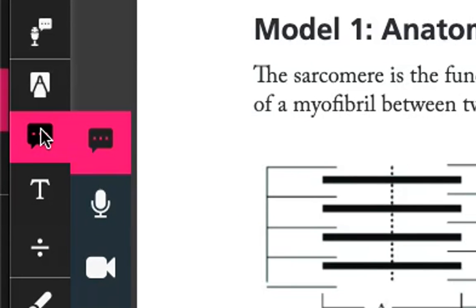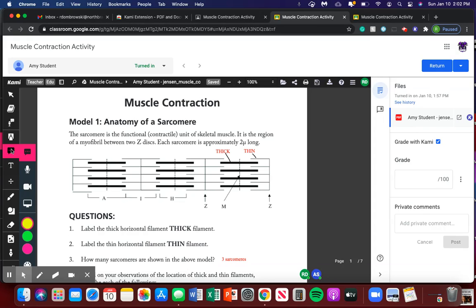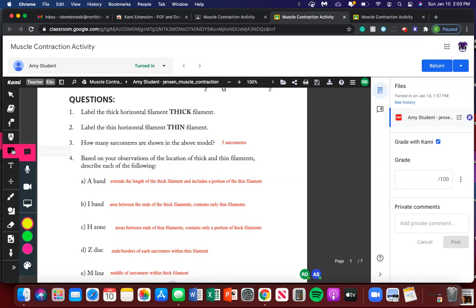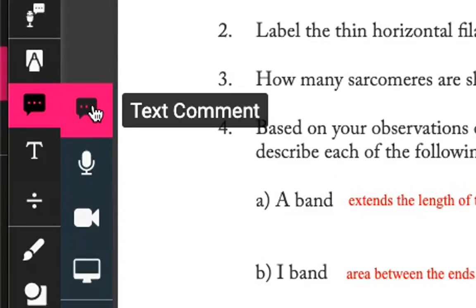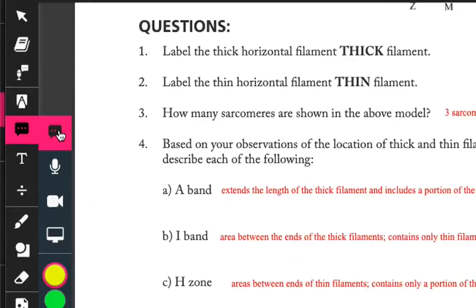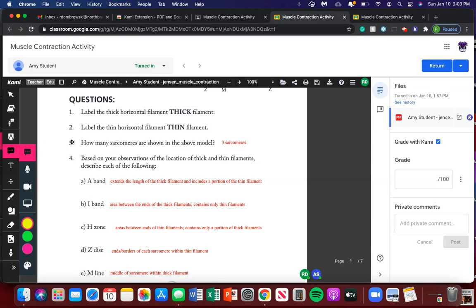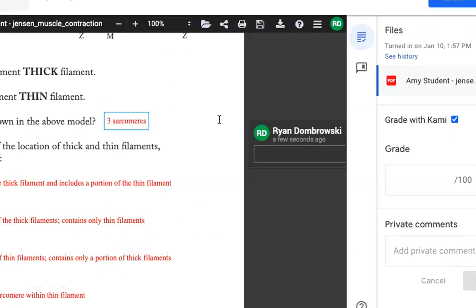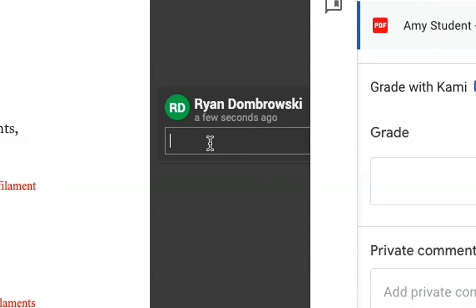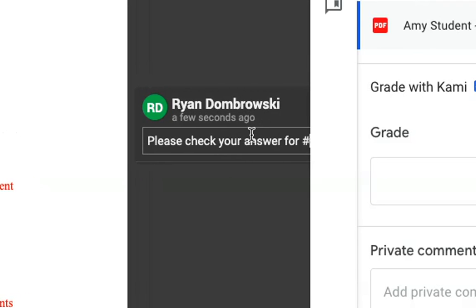But what I think the most valuable resource here for giving feedback is using this comment feature over here. So there's 3 different types of comments you could leave. I want to first show you how to use a text comment. This is very similar to how you would give a text comment on Google Classroom. If you click text comment, and let's say I want the student to look at number 3, I could highlight the text I want to leave a comment on. So you see here on the right-hand side of your screen, the comment section comes up, and I could leave a comment, maybe, please check your answer for number 3.